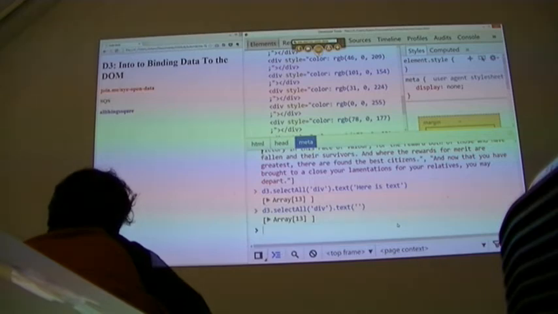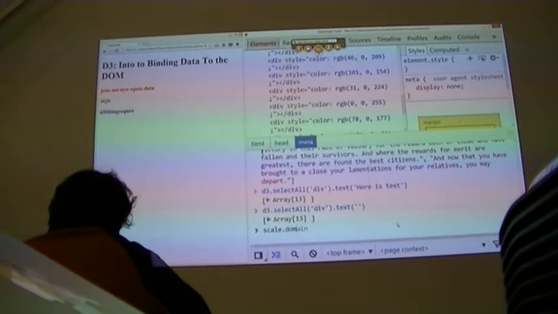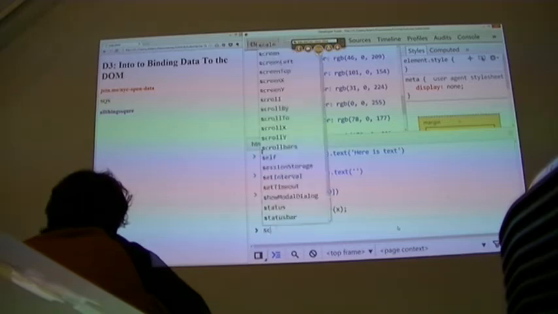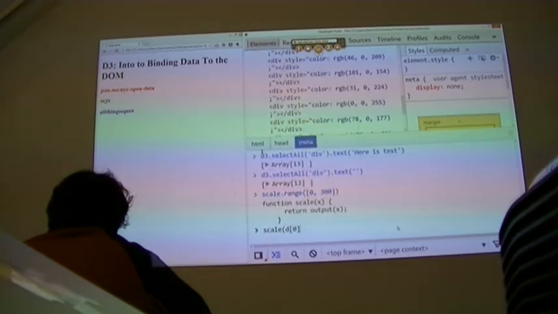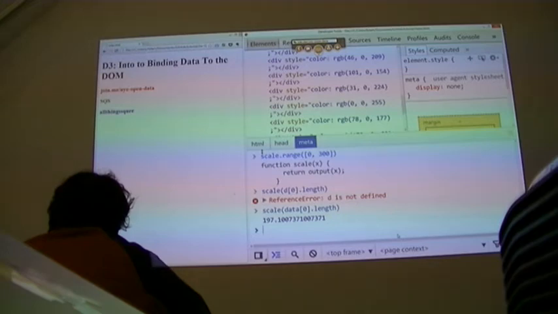So we're going to use our same sort of scale function, but instead of mapping to a color, we're going to map to a range. And I'm just guessing it looks like this page is about 0 to 300 pixels wide. Now if we pass it scale, we'll just take the first element of our data and get its length and pass that to scale. We're going to get back a number that goes from 0 to 300, and we're going to use that number to make a bar chart.